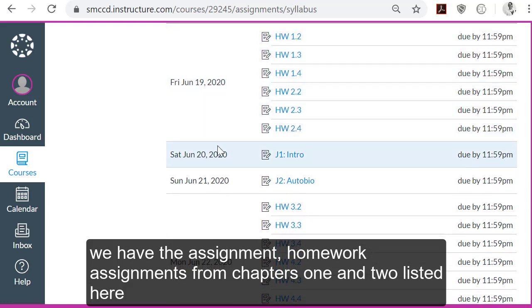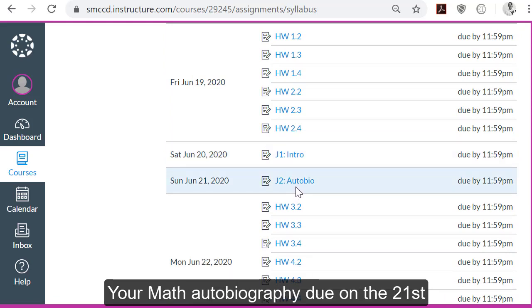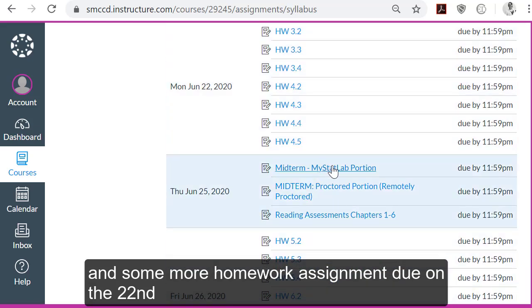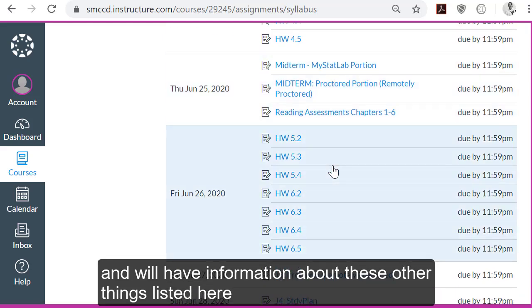You also have your journal assignment due on the 20th, your math autobiography due on the 21st, and some more homework assignments due on the 22nd. And we'll have information about these other things listed here.